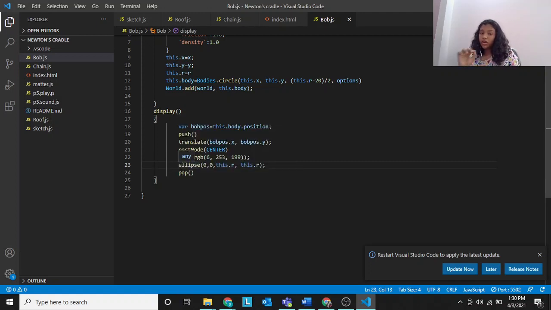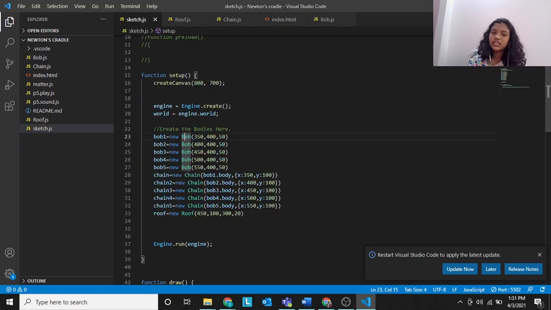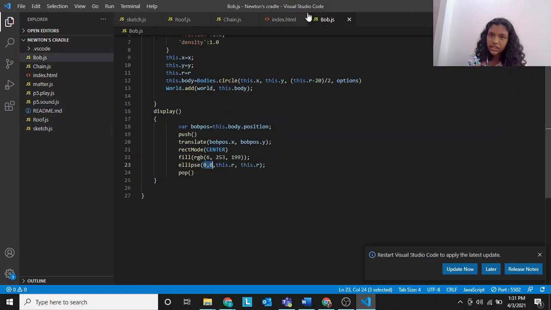Ellipse 0, 0, this.r, comma, this.r. So this ellipse, then we have the x position and y position as 0 as of now, since we haven't declared them in sketch.js yet. So it's 0, 0, this.r and this.r. Now pop, so we are applying all of these to the bob.